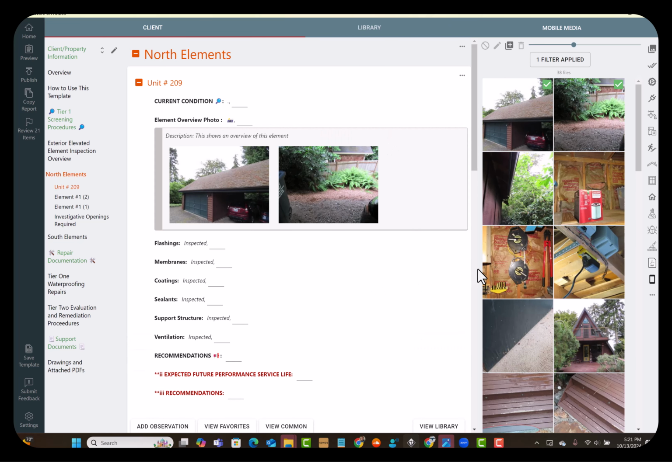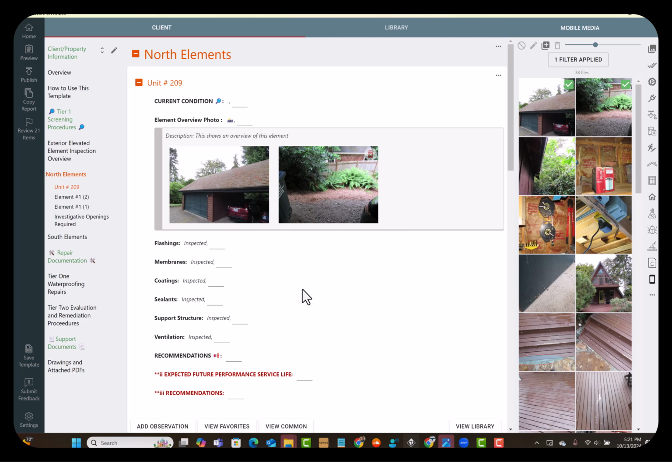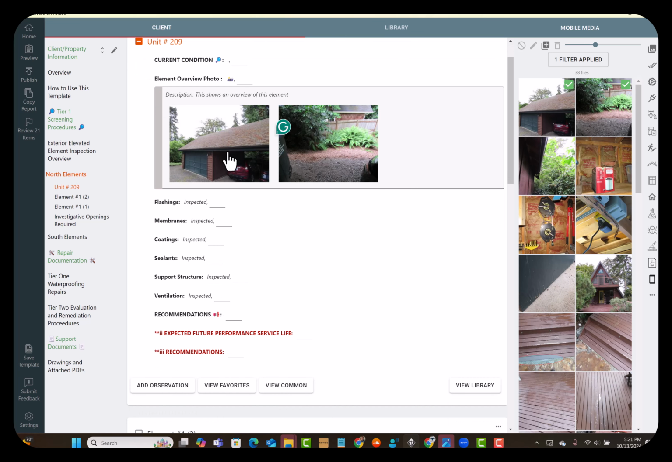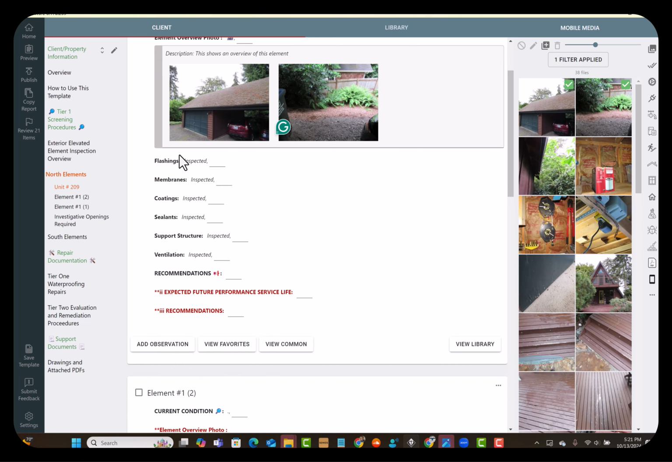So pretty straightforward, and the idea there is just, I would have an overview picture of what element we're dealing with, unit number 209. I've made some recent changes to the default template so that by default all of these are just little descriptive things saying, hey, I inspected the flashings, I inspected the membrane. If you want, you can use defective. So if the membrane was defective and maybe the sealants were defective, you could just check those, but that's up to you. You don't really have to.